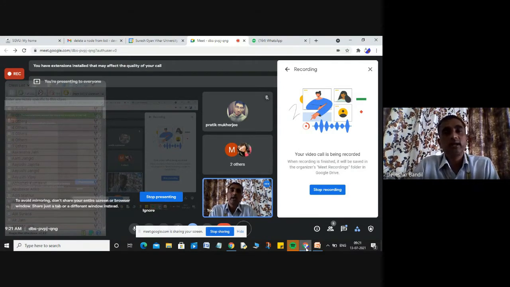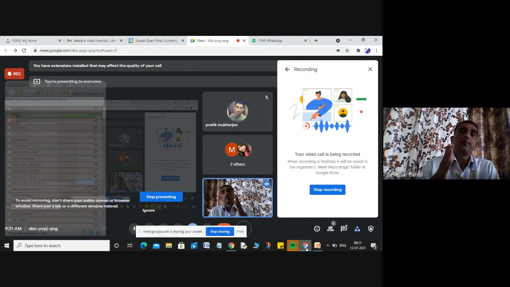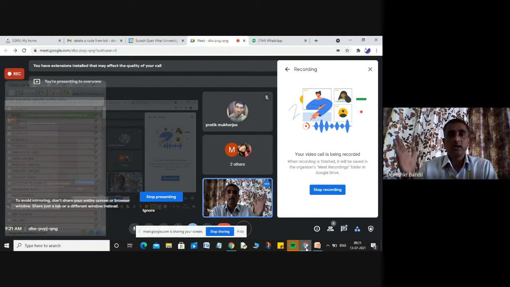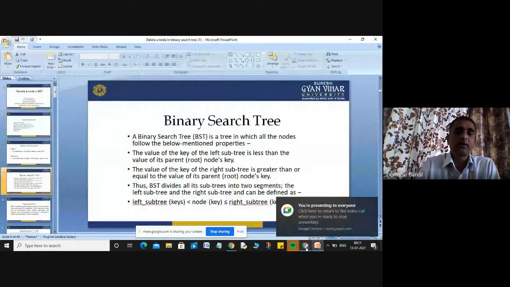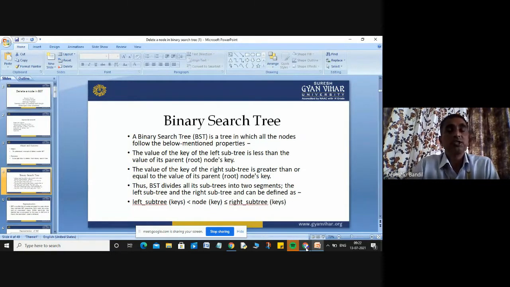That's why you can write in your mathematical statement, your left subtree value is less than root node, less than or equal to right subtree. As you can see, left subtree less than node key less than or equal to right subtree. So these are all the properties of your binary search tree. If you follow these properties, you can make the binary search tree.